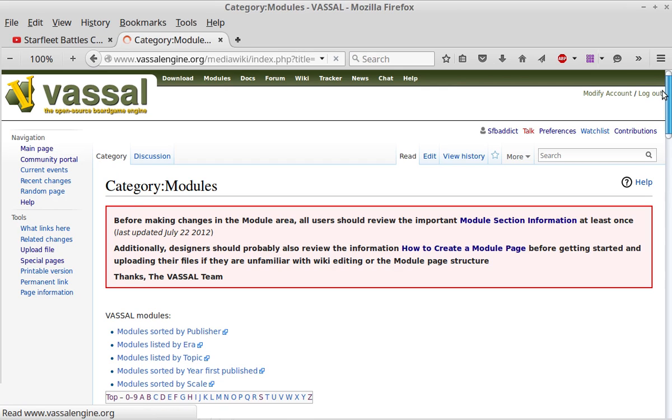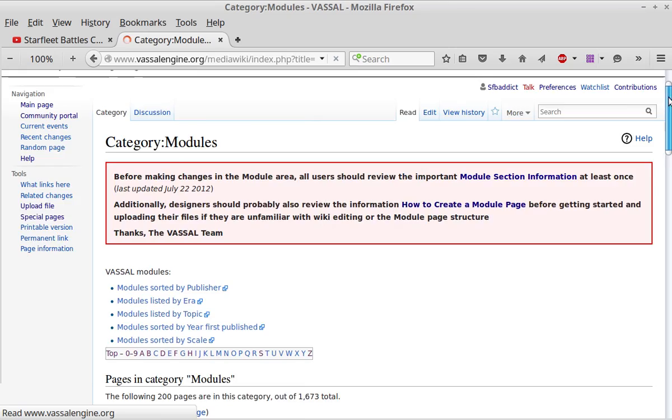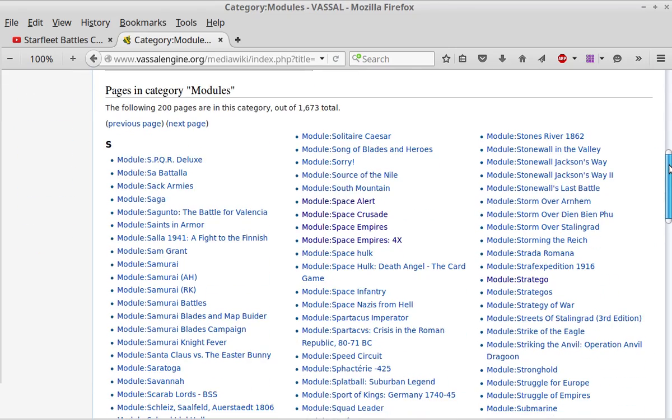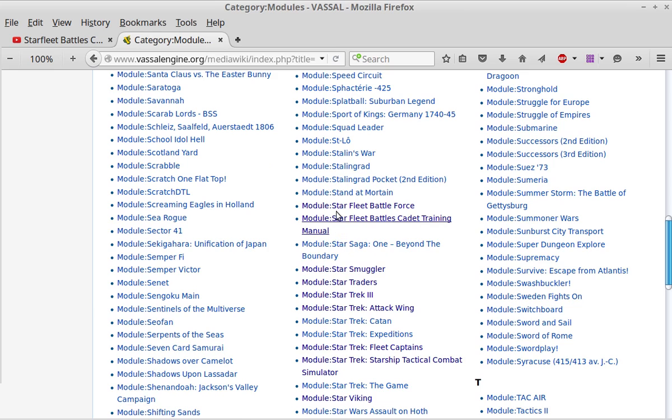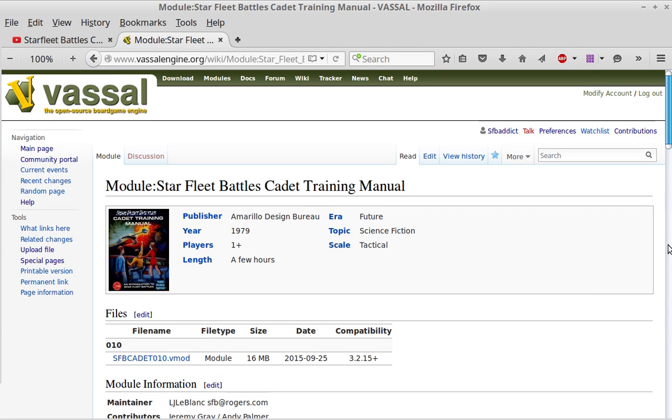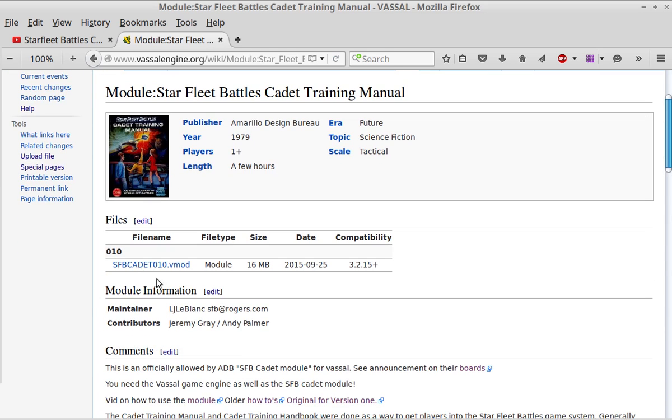You'll also see a card game here for Starfleet Battles Force, I believe it is. Yeah, Starfleet Battle Force is a card game, and Starfleet Battles Cadet Training Manual. There is another one for Federation and Empire, but that one is held and hosted directly on the ADB website. But here's the Starfleet Battles Cadet Training Manual. We are up to version 10.